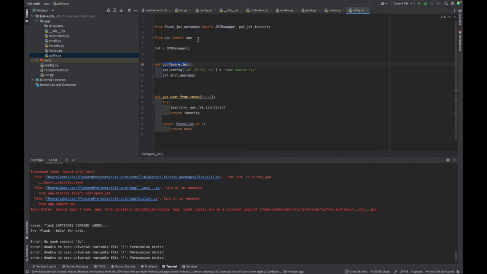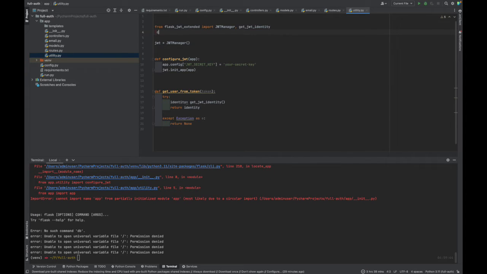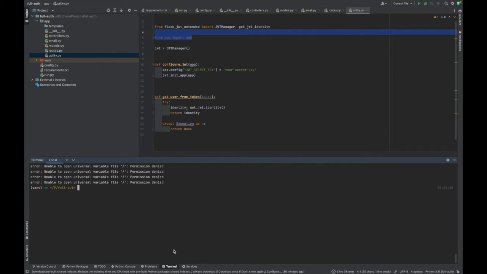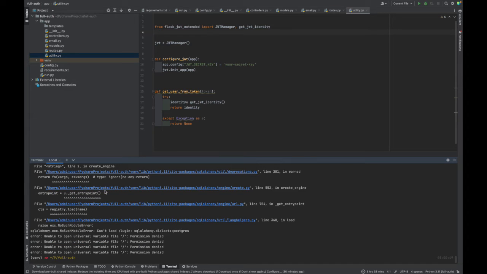So do we need this app here? Do we really need this app here? Because this function is supposed to be taking this app here as the parameter, so this is not needed. I think that's a pure mistake there. So just correct that. We don't need to import app here. Let me remove this app so that it doesn't confuse us. Then let's try it again now: flask db init, and let's see if everything is going to work fine.